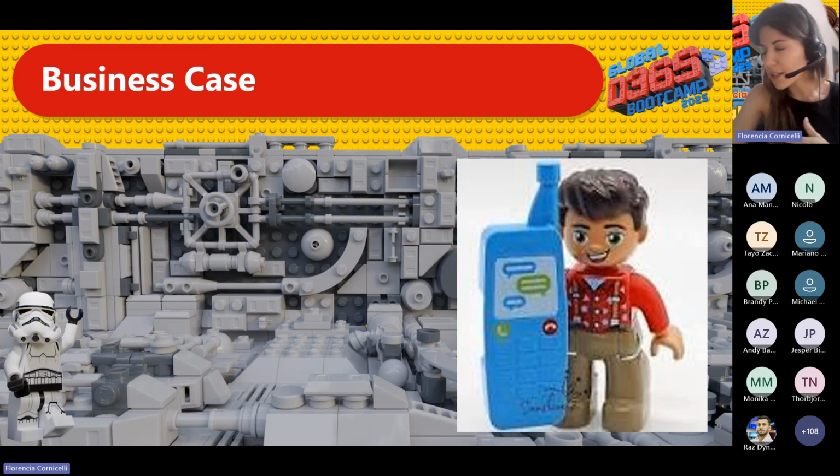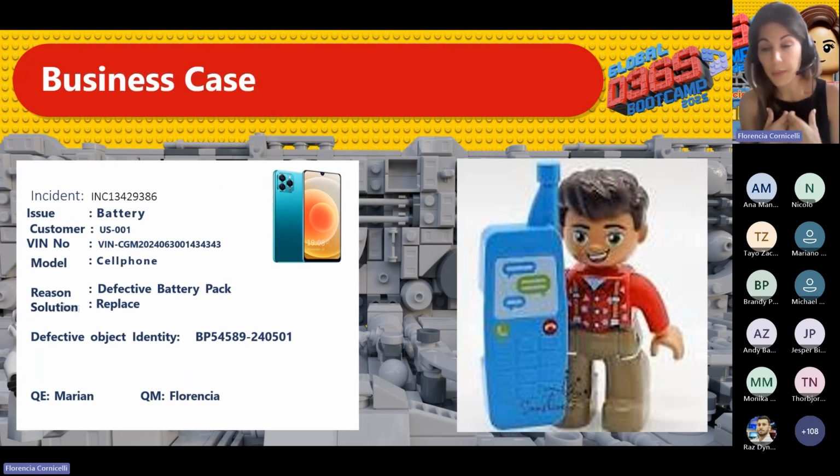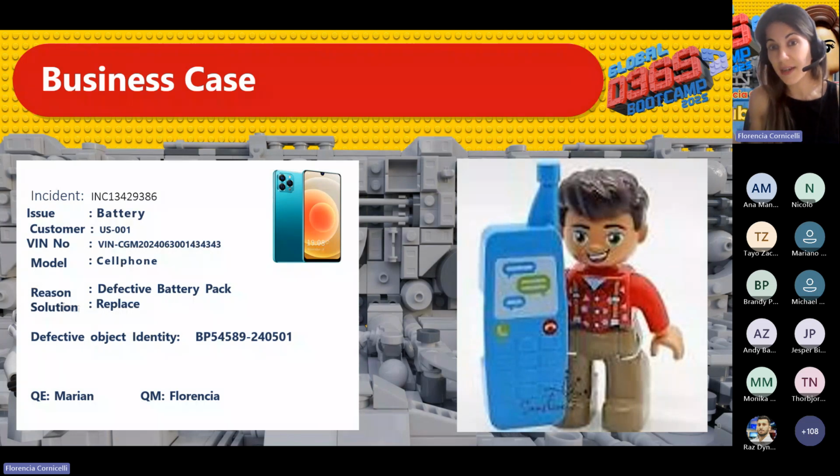The battery is not working properly. So what are we going to do? We are going to create an incident, an issue that is referral for the battery, and we are going to call maybe the quality engineer, Marian in this case, and we say, okay, we have this problem and we have to see what happened, and we have to track how was all the production related to this battery.